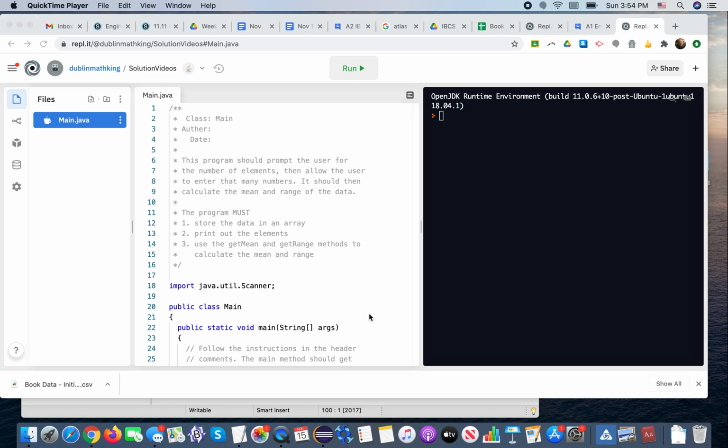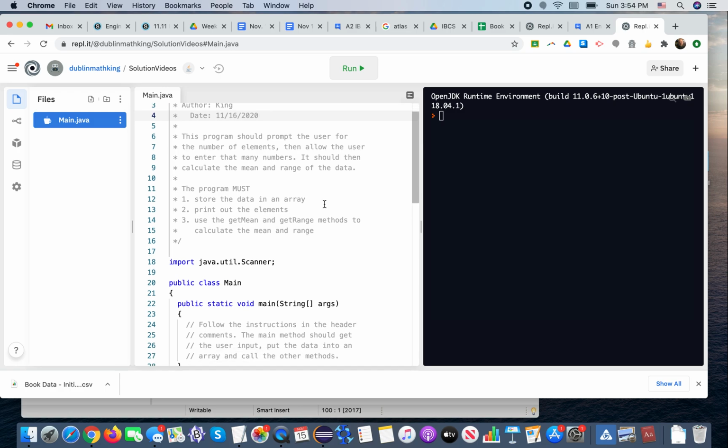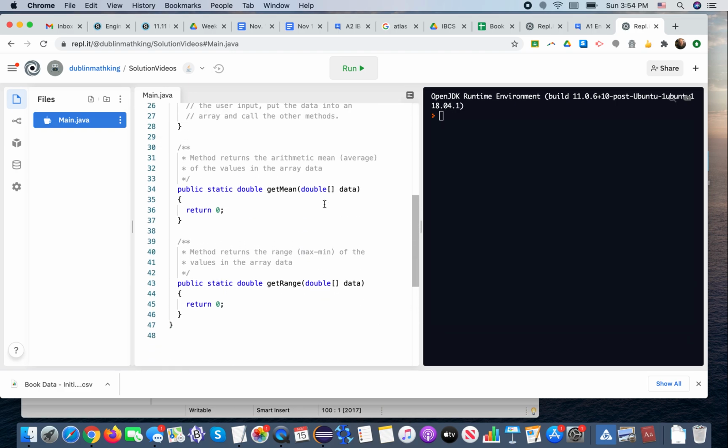We're going to go over solutions to assignment 16. For this assignment, you had to prompt the user to enter a number of elements, and then allow the user to enter that many numbers, store the data in an array, print out those elements, and get the mean and the range of those elements.